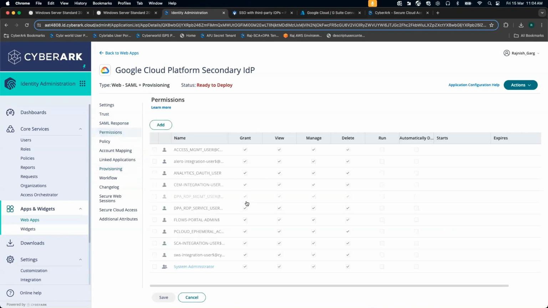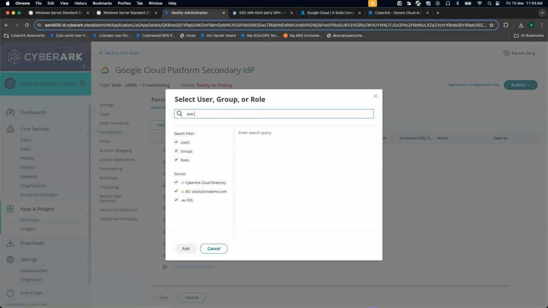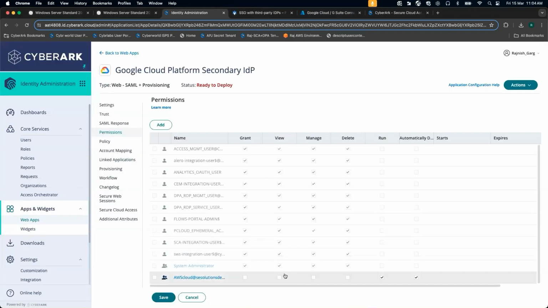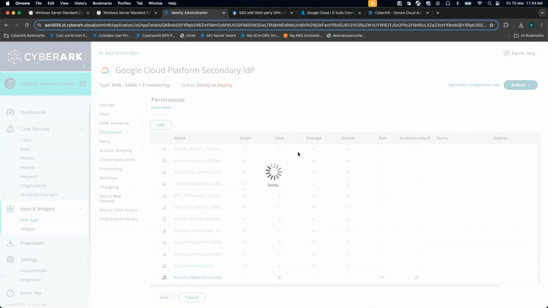And so I'm going to assign permissions to my users. I'm going to assign permissions to AWS cloud, which is a group I created in Active Directory. So I'm going to assign the permission to this particular group. Here I'm just going to grant a viewing permission. So we are going to click on save.